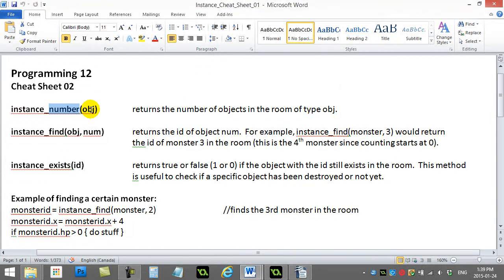There's instance number, which will count how many you have and returns you the number of objects in the room. Or I can do instance exists, and I give it an object type or an ID, and it'll tell me true or false whether that object exists. And of course, if it doesn't exist, like negative 4 does not exist in the room, I can get out of there. Don't bother writing any code. So let me try instance exists first, and then I'll show you with instance number.